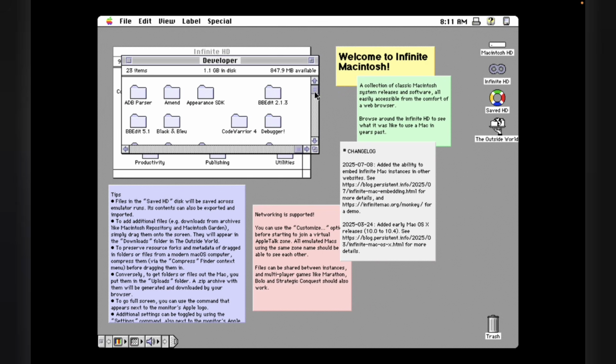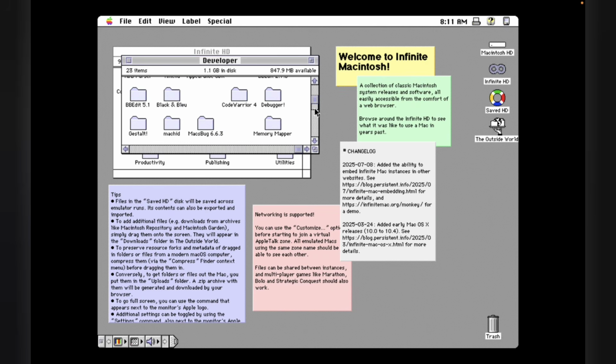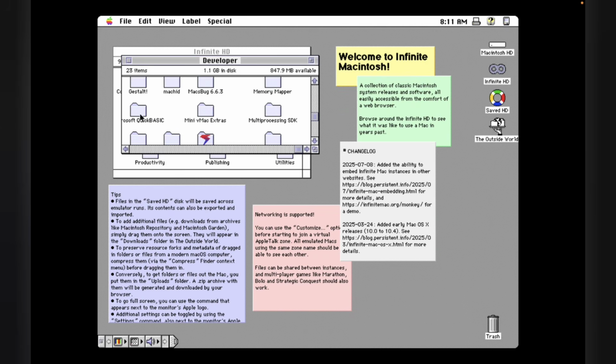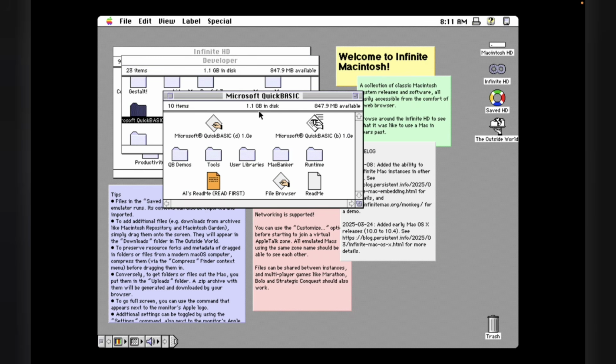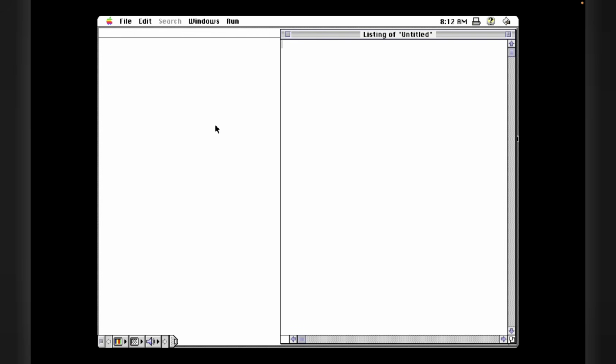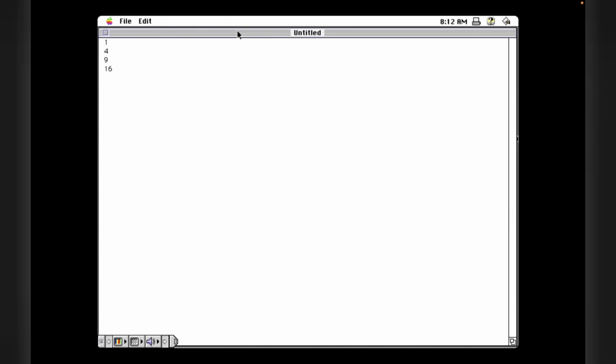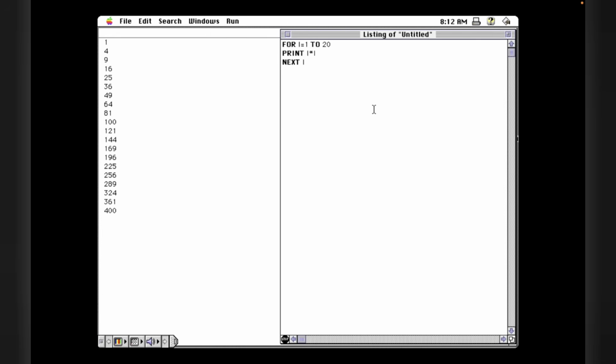You know what? I'm staying away from Think C. I'm going to go to Microsoft QuickBASIC instead, which has always been less insane. So here we're having listing of untitled. Yay! It does make the keywords fatter, the way I'm used to from QBasic and DOS. And when I run the program, I'm getting the square numbers, none of the C insanities.